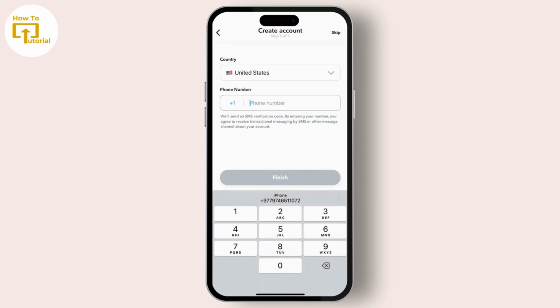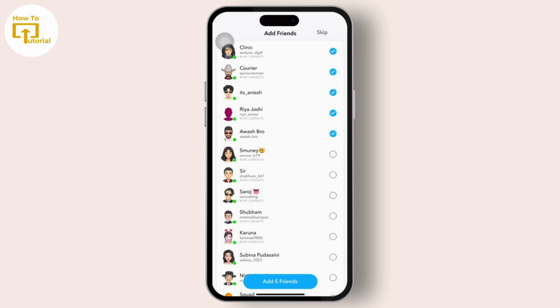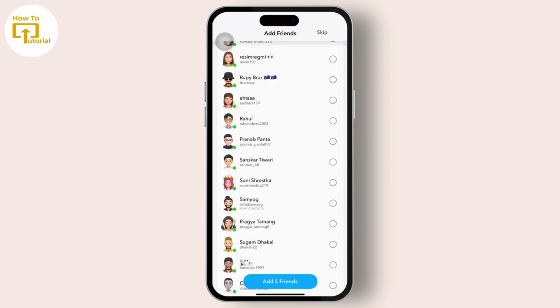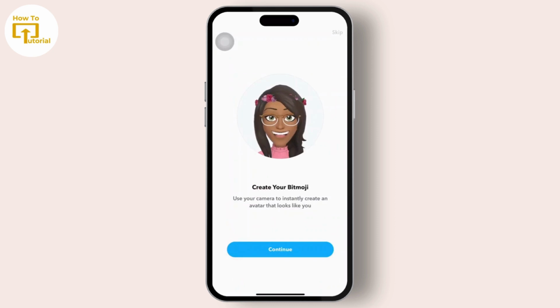Now verify your mobile number if you want to, or else you can just skip this process as well. Like, I've skipped this process. After that, you will be navigated to add friends. For now, I've skipped that process, but if you want to add any friends, then Snapchat will provide you with the list of friends and you can just click on the checkbox and add them. But for now, I'm just skipping them.